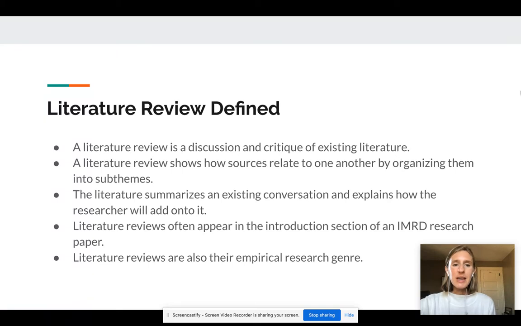So at the most basic level, a literature review is a discussion and a critique of existing literature. So what that means is that you are going to take the various research on a topic and you're going to discuss what the research says and also critique it by pointing out potential avenues for more research.